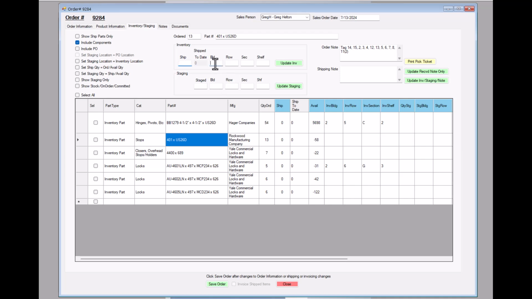So I'm just going to leave that empty for right now. And what we're going to do is update the inventory location for these stops. So let's say it's the same building, 2. It's going to be row maybe 2 for stops, and section A, and maybe shelf 1.